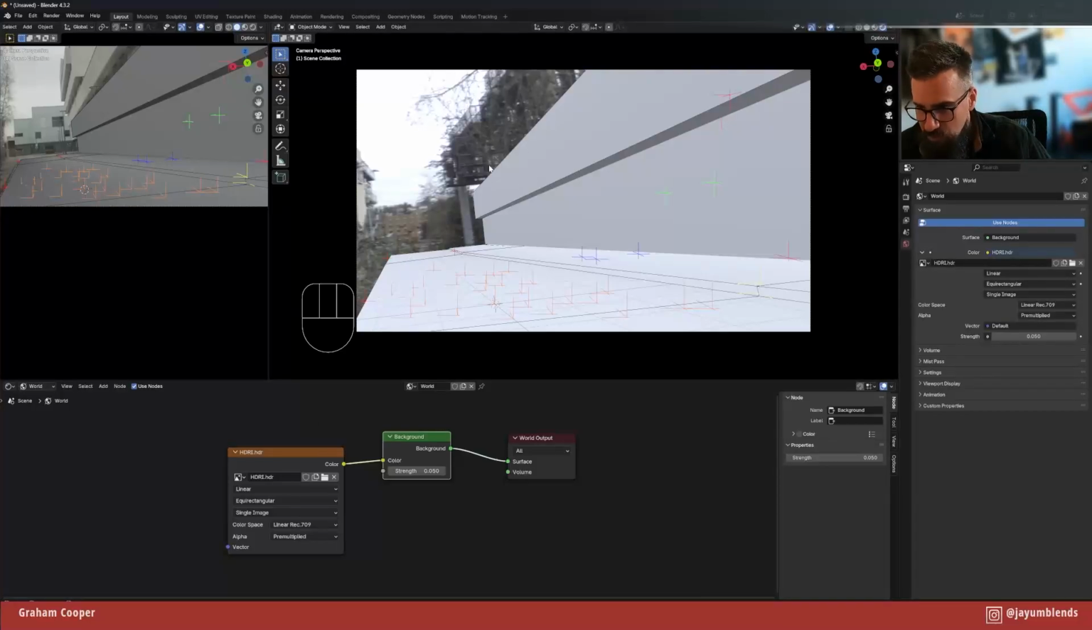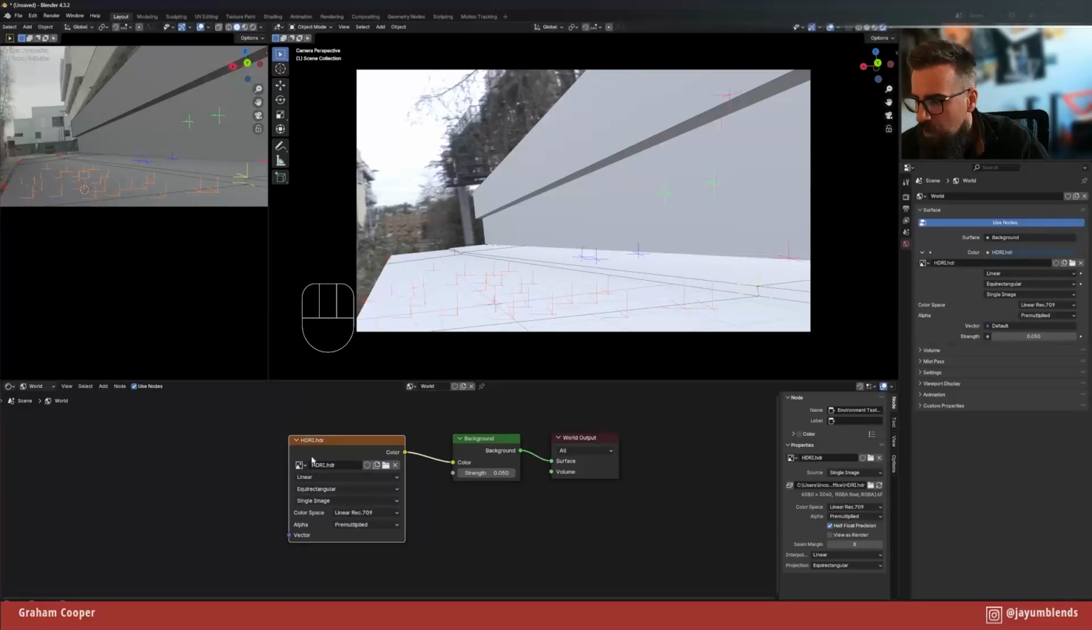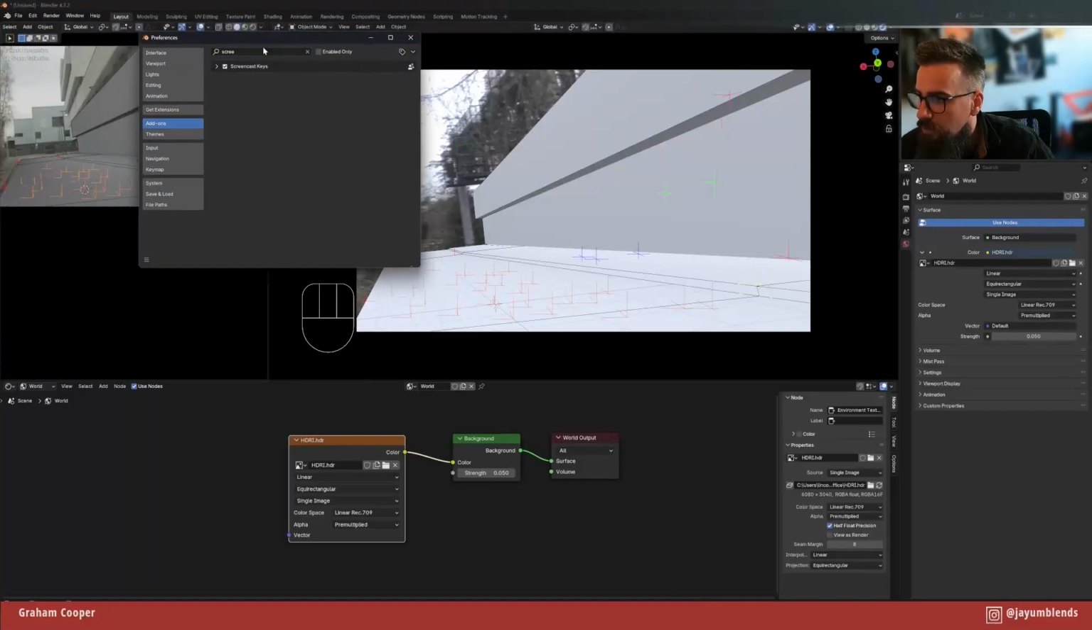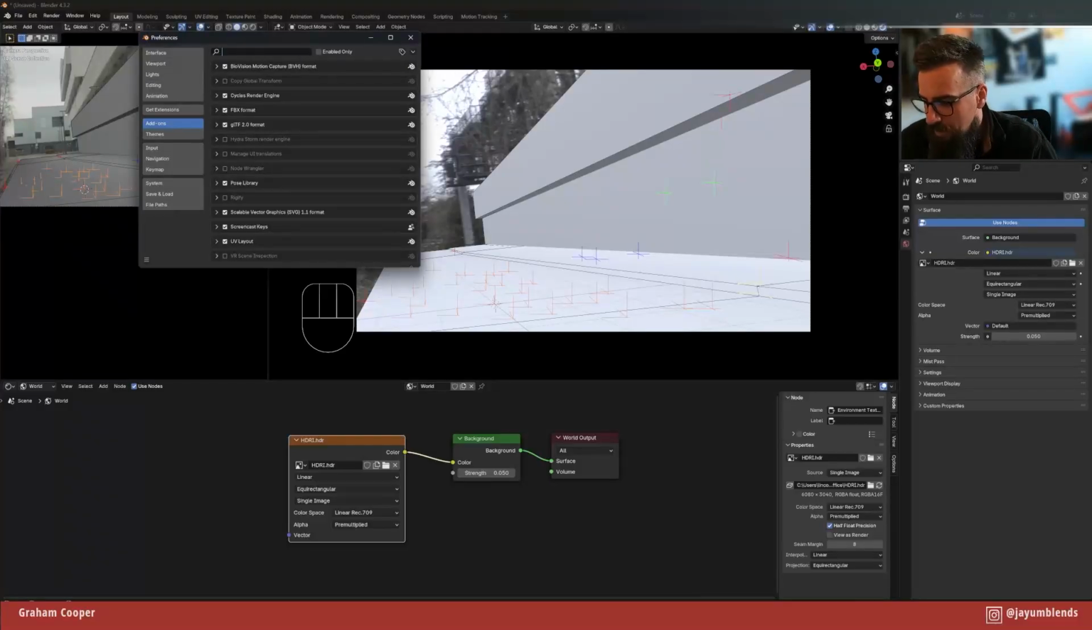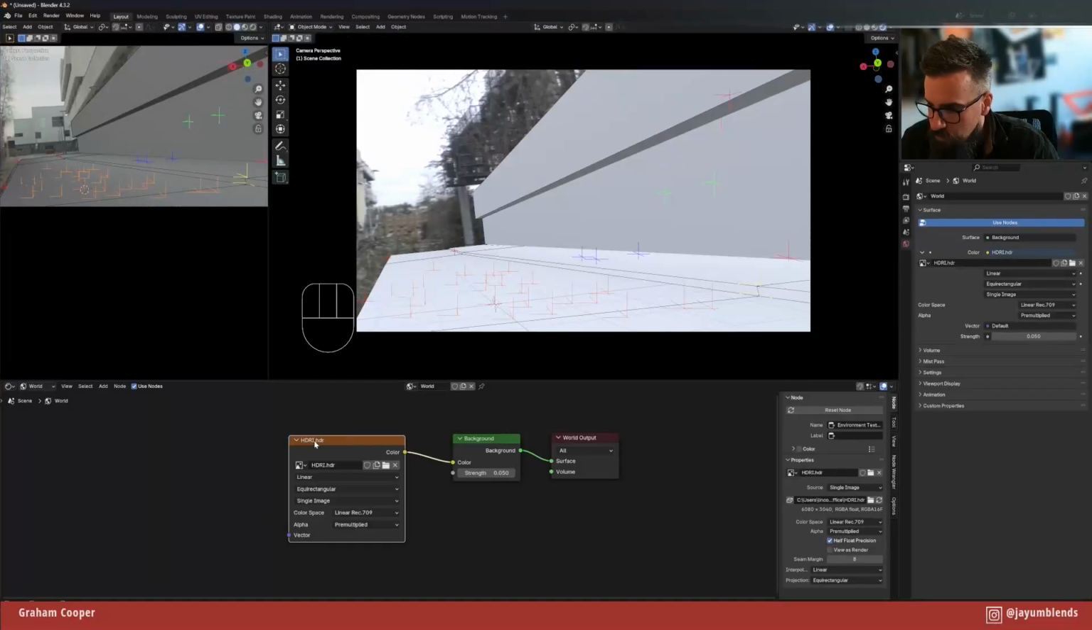Although the HDRI is not aligned correctly with our camera, so I'm going to add some additional nodes in here. I need a mapping node, and there's a quick keyboard shortcut to turn that on, but only providing that in our preferences we have a node wrangler add-on turned on. So if I search for node wrangler, tick that box, all is good.